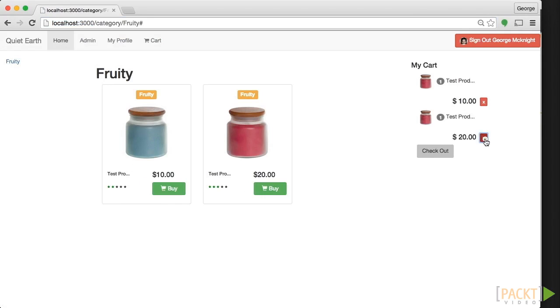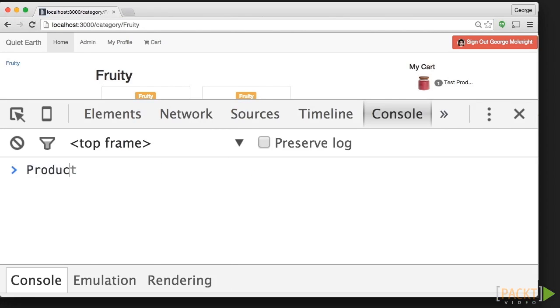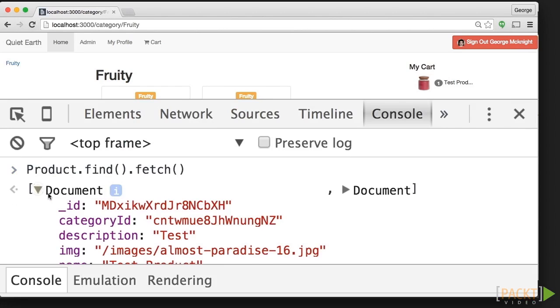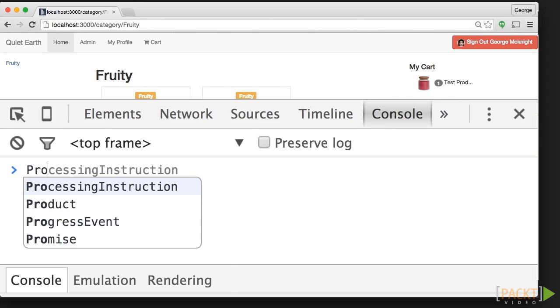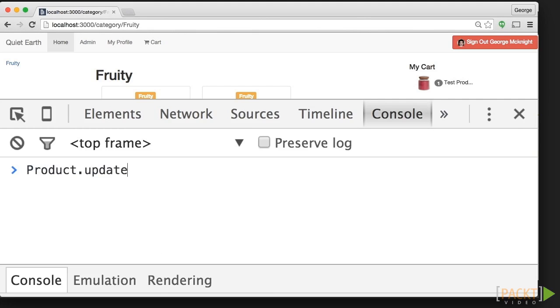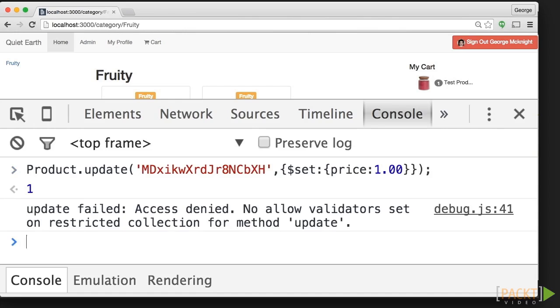For example, if someone goes in and finds a product in your interface and then decides that they want to set the price of that product to $1, they could say product update, and pass in the ID of that product, and then they would just say to set the price to $1, and quite possibly this could actually change the price, so then they could buy several of these candles from you for $1, which you don't want to ever happen.